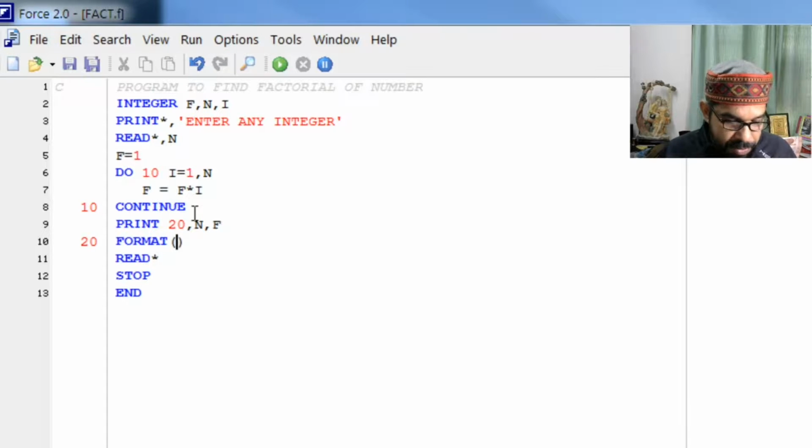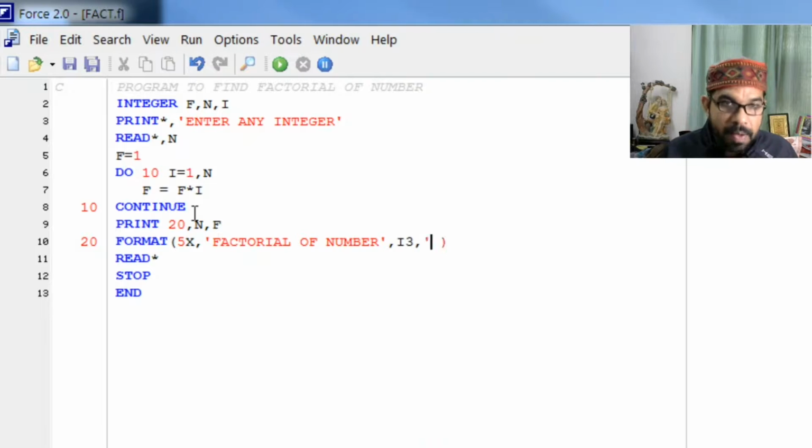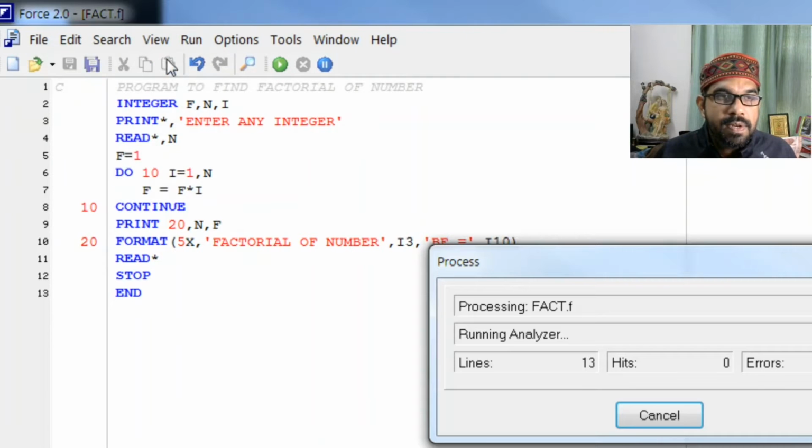Let us leave some space on the left hand side, and then we write factorial of number, then here we will give space for this number, let us I3, and here we write b equal to, and for this we let it be up to 10 digits. So it may be bigger number, let it be up to 10 digits. Now let us see, does it change the presentation?